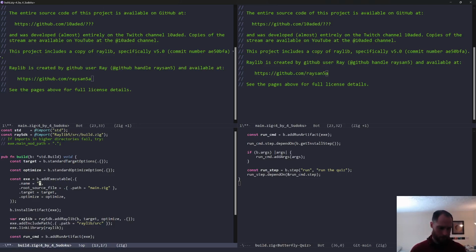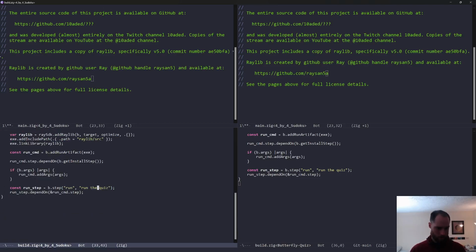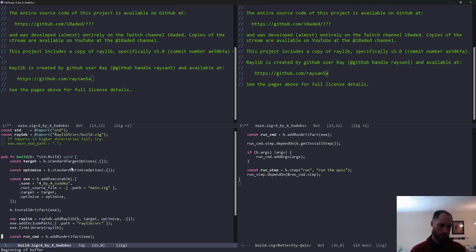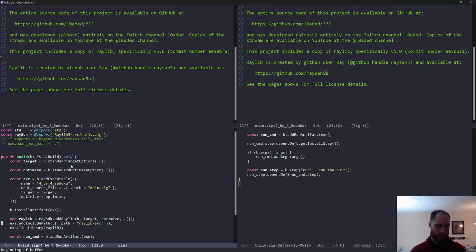So let's call this 4x4 Sudoku. That all looks the same. Let's say run the game. Since I'm still using this as an exercise to learn Zig, I don't understand all of this build stuff just yet. We'll get to that in a later project, maybe even this project.